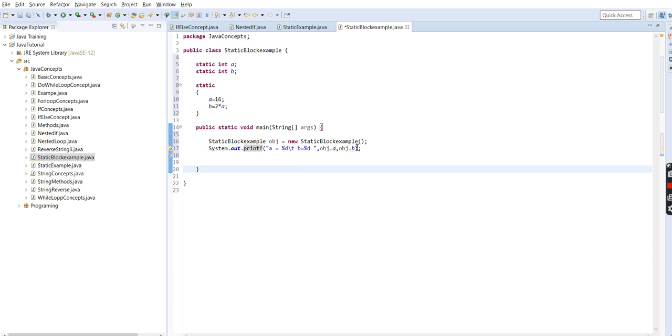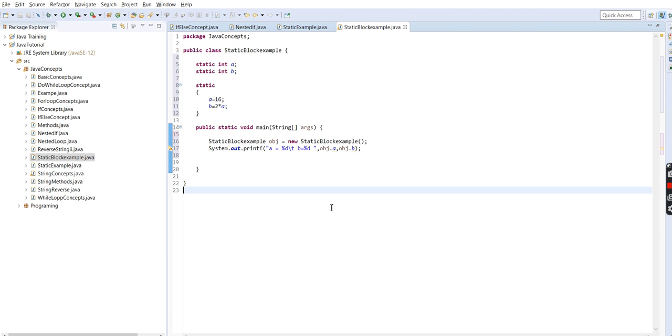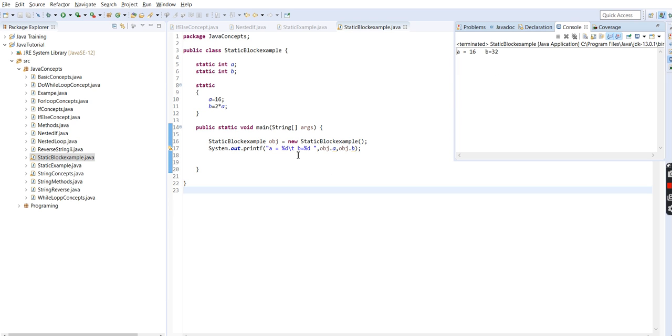So this is the way of formatting the output. We'll learn it in the next lecture. For now we will just print this value and see. It has given the value a equals 16, what we declared in the block, and b equals 32 because we declared b as 2 into a. This is the operator available in Java, like this star is for multiplication. So a into 2, 16 into 2 is equal to 32. So this is the static block.